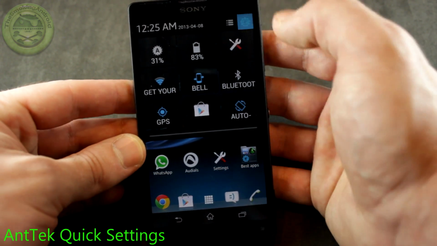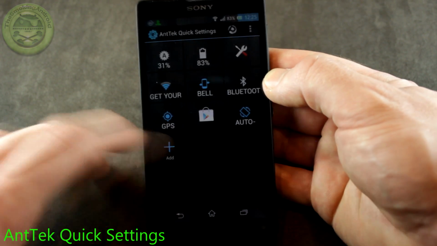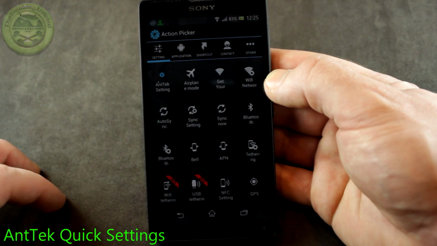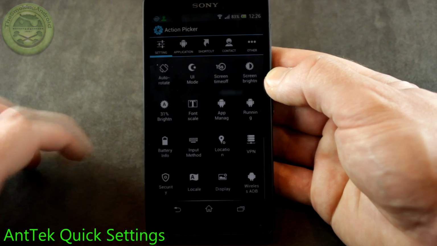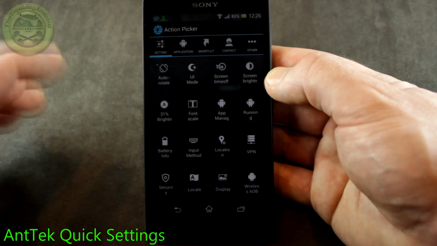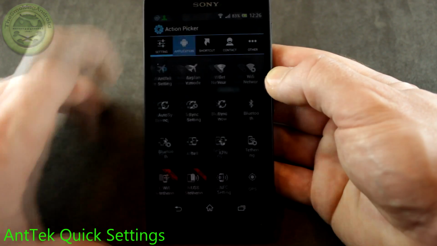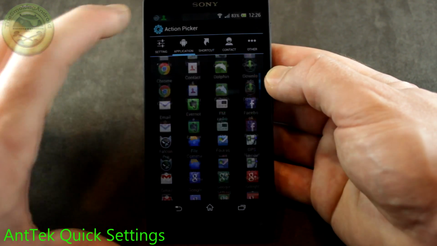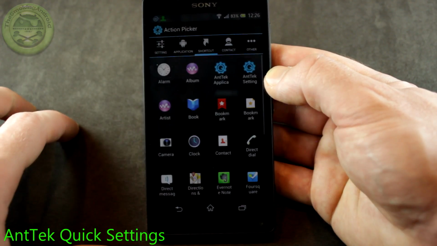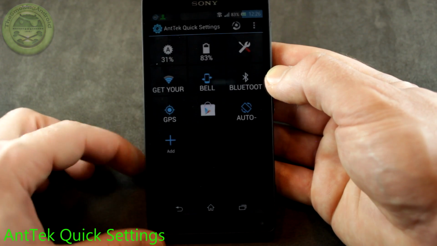Go ahead and click on the little icon there. That brings us into our editing mode. Go ahead and click on add, and this is where all the fun begins. So these are a list of all the different toggles that you can add. Anything that you guys can imagine is in here at your fingertips whenever you want it. Applications? Sure, why not? Shortcuts? Sure, let's do that too. Contacts? Of course. That's pretty cool. Go ahead and back out of there.